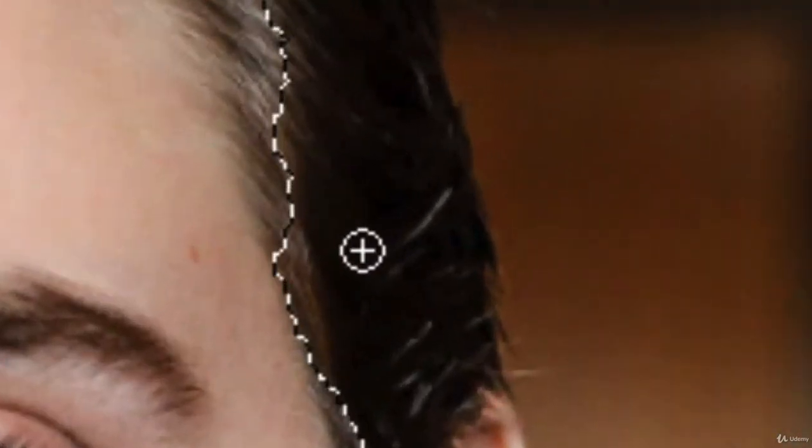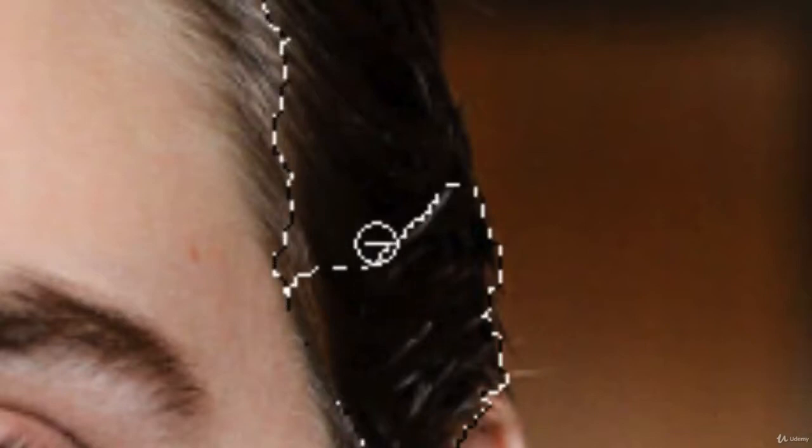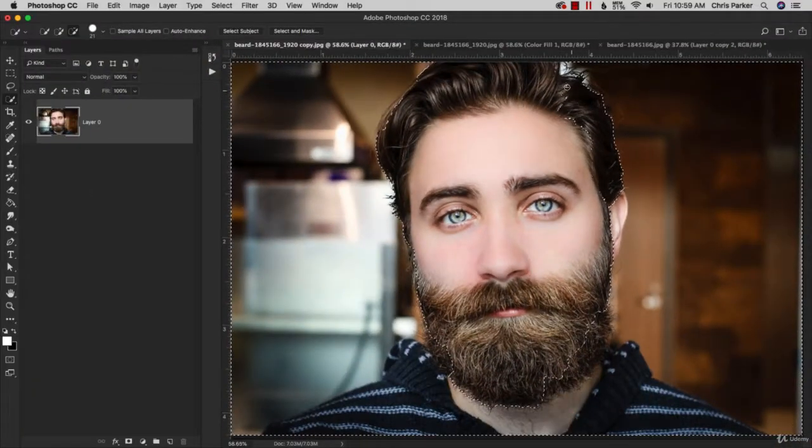Then if I hold down my Alt or Option key, you can see that the cursor for that tool changes from plus to minus. So now I can remove any part of the selection that I don't want included, and I'm just going to go around the edges here and the beard as well. It doesn't have to be perfect. It's just going to be a rough selection, and when we convert it to a vector file, a lot of this detail is not going to be in there anyways.